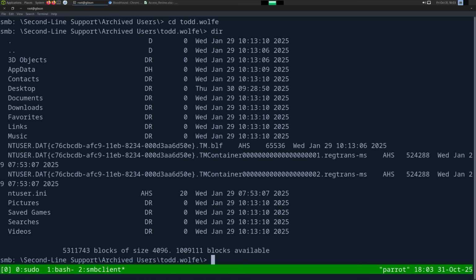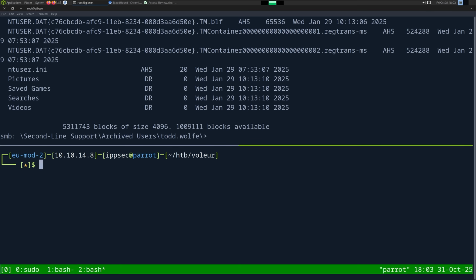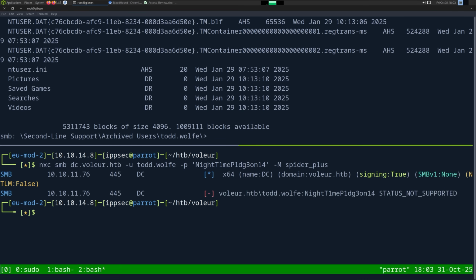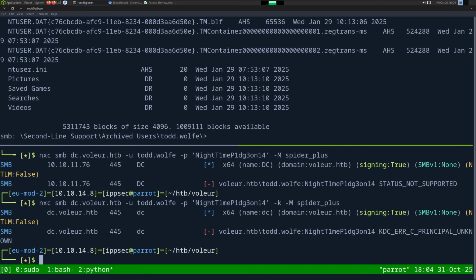So instead of doing this all through smbclient, I'm going to switch and use Spider Plus from Netexec. So we're going to do nxc smb dc voleur htb user Todd.Wolfe, the password of that. And then I'm going to specify the module spider_plus. And I also want to change some options real quick. I want to see what the default excluded directory is first. So once this starts, I'm going to kill it.